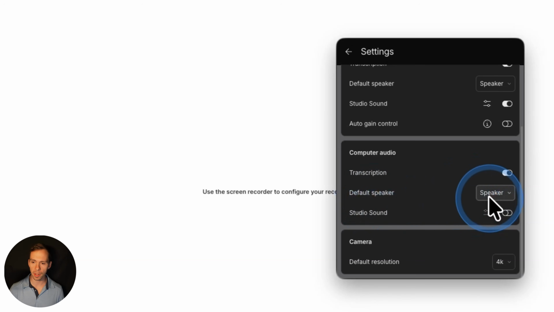Below that is default speaker. I leave that off when it comes to the computer audio because usually I'm playing different videos and the speakers vary. Below that is studio sound. Once again, you can apply studio sound if you want. I leave it off in the case of computer audio.